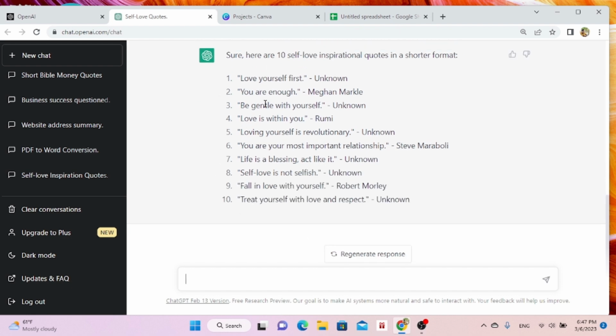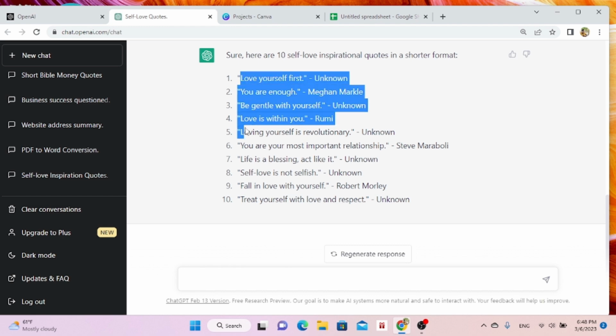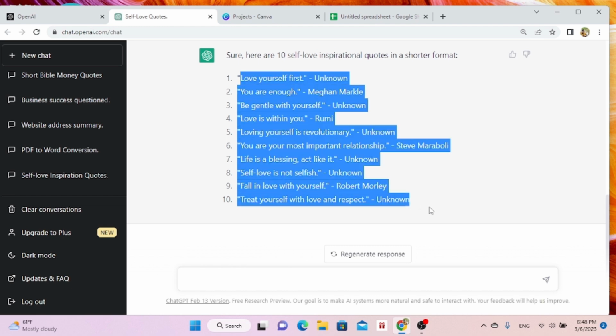Then here we have, you say, love yourself first. You are enough. Wow. Here are our Instagram quotes. You can use them for Instagram, TikTok, Facebook, whichever social media you're comfortable with. We're gonna copy all of them like that. Press copy, and then you're gonna bring them to Google Sheets.